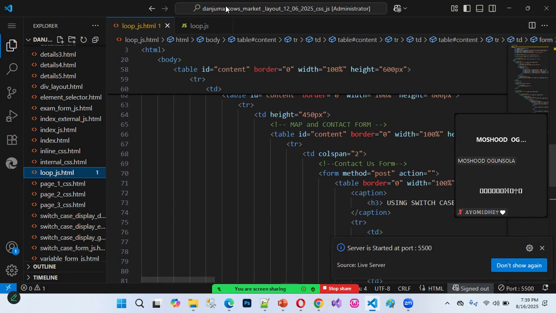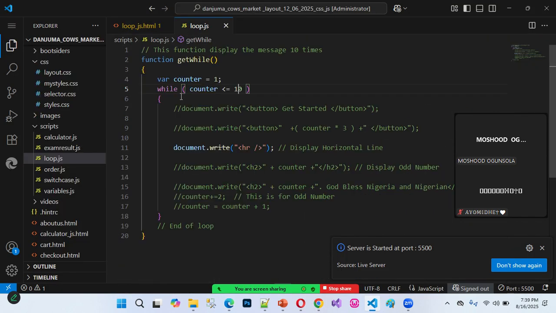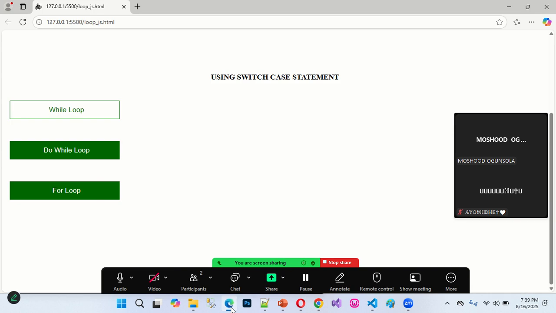So returning back to the JavaScript here. Okay, I said counter is equal to 1. While counter is less than or equal to 10. Okay, yes, I did not increase the value of counter here. So I must say counter is equal to counter plus 1. Do you get it now?